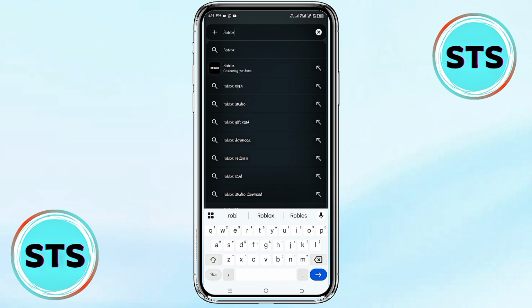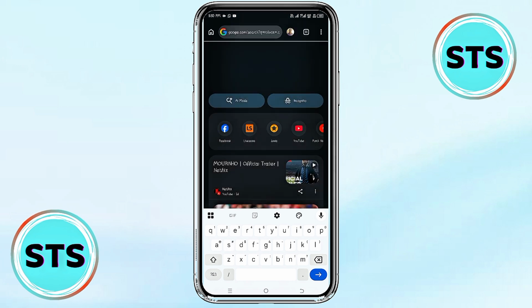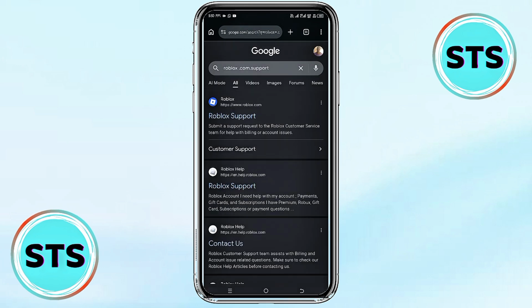So all you need to do is go to your browser and search for roblox.com help support. So click on that, then you're going to click on the first link, Roblox support.